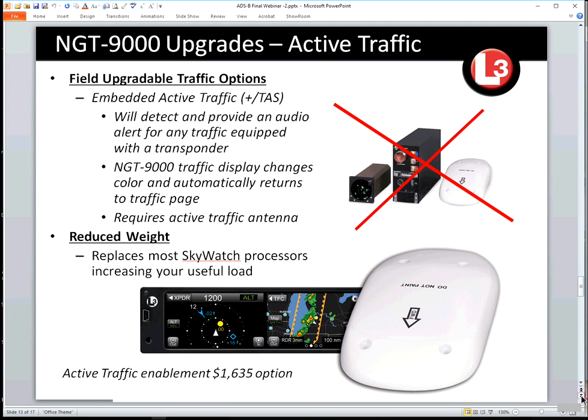This one's my favorite. I've been working for L-3 for a little over 10 years now, and I spend most of my time selling our Skywatch systems. With a group this large, I'm pretty sure there's several of you out there with a Skywatch system. It's a great box. I love selling it. It was a fun product to sell.